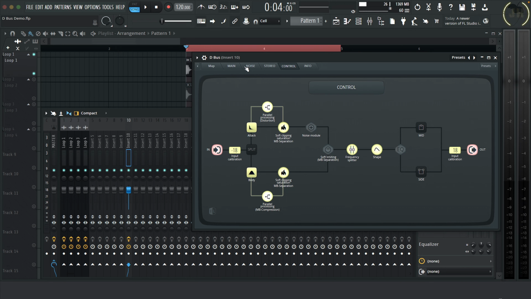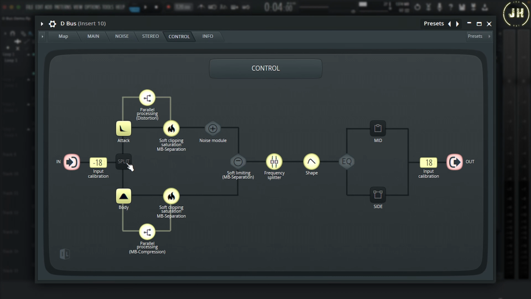The control module has 2 different utilities. The first one is to visualize the routing of this plugin. The second utility is to enable or disable some of the processing of the plugin. As you can see on the control module, apart from the input and output and also the input calibration, we have 3 different buttons.